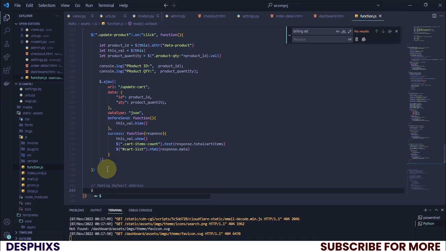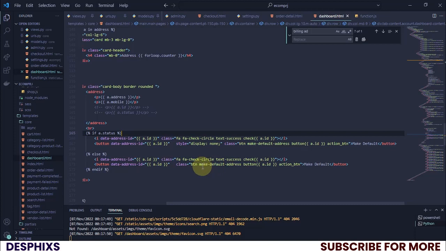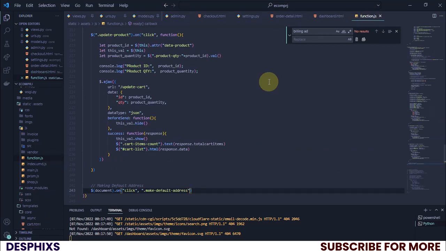I'm going to say $, then document dot on click, and what do we want to check if we clicked on? This is it over here, this one, make default address. So I'm going to copy the make default address, make sure it's the same thing on the two buttons, and that's what you want to put down here. So that's what we are looking for when we click on it.